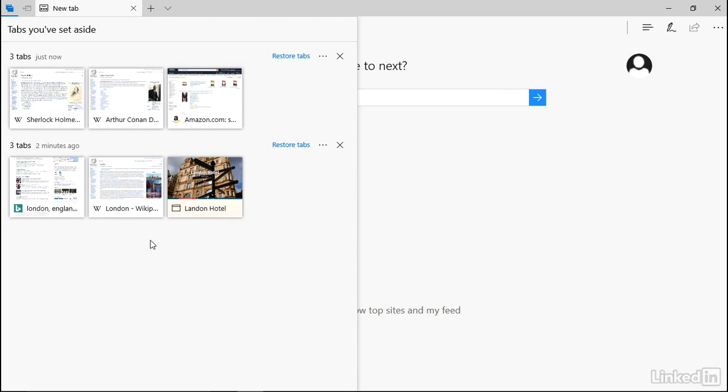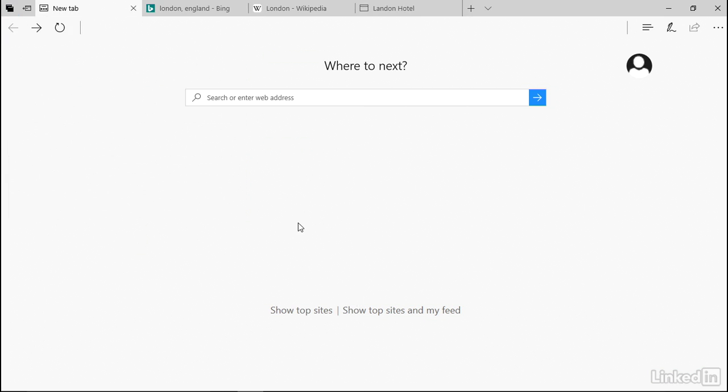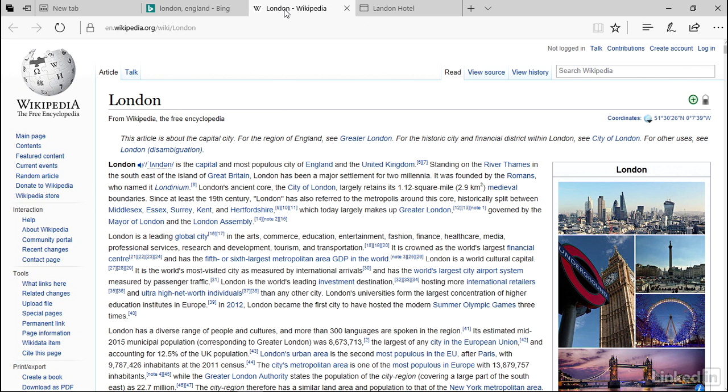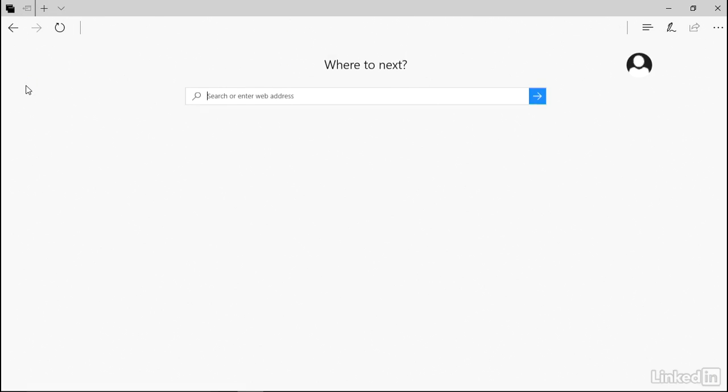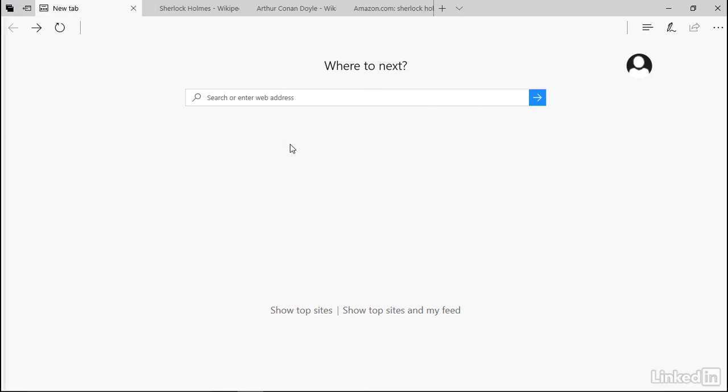So now I could restore all of the London tabs, and now those are back. I can jump between those. Maybe I want to set those aside again. This time I'll go back here and I'll restore all of the tabs related to Sherlock Holmes. So I could sort of jump back and forth between these two projects. So for now, let me just set all of these tabs aside.